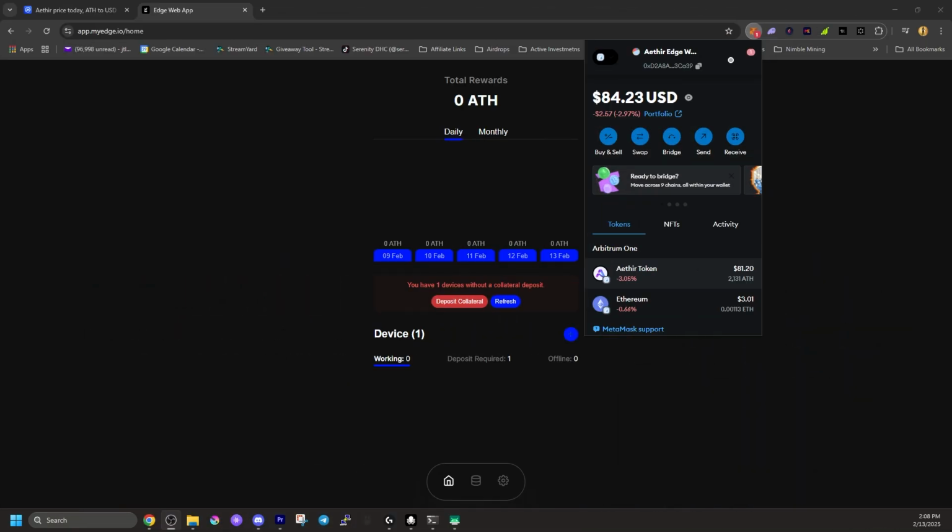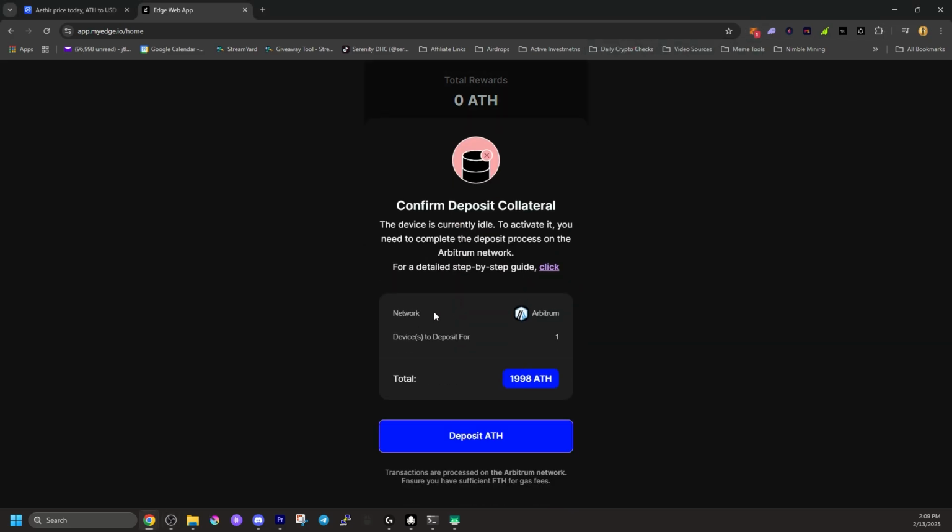Okay, so I continue to have problems trying to deposit the collateral utilizing the mobile app. So I'm going to try it here on the website. Same thing, we simply log into it, and it's showing right here we have one device without collateral deposit. So let's go ahead and try it on the website, see if this works correctly. So deposit collateral, and it shows the network is the Arbitrum 1, devices deposit for is 1, and total of 1,998 ATH. Let's go and give it a shot.